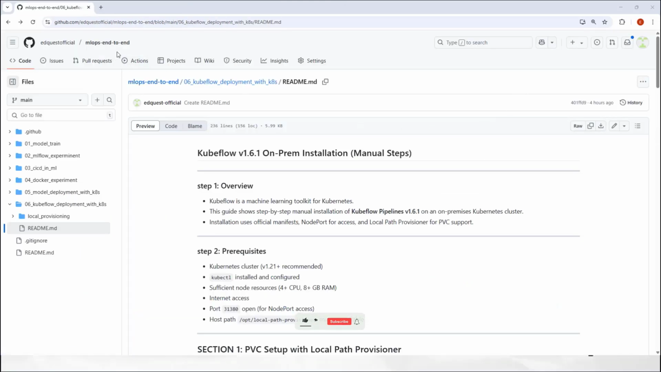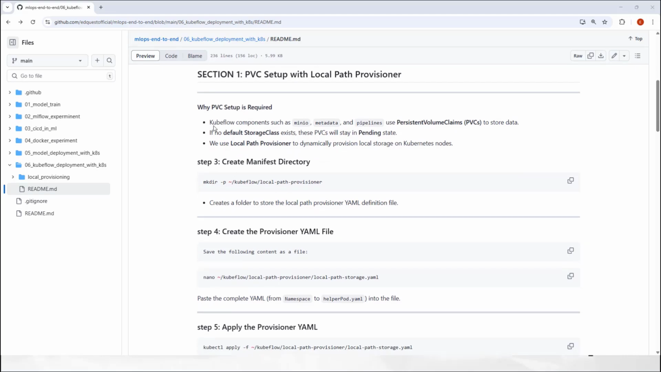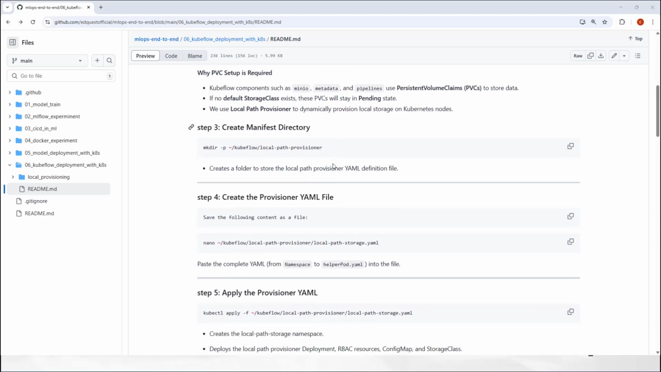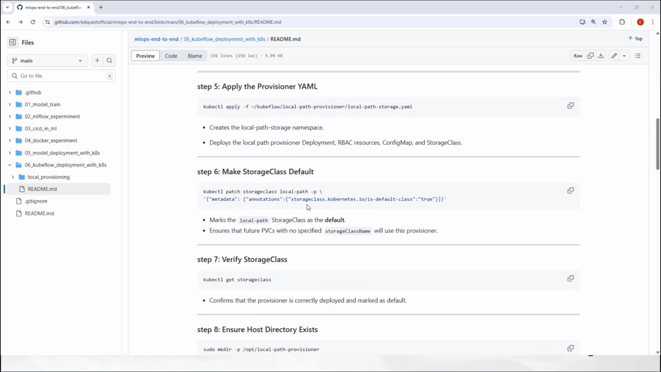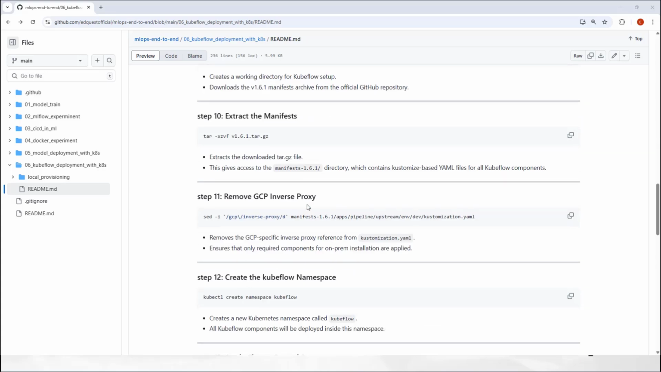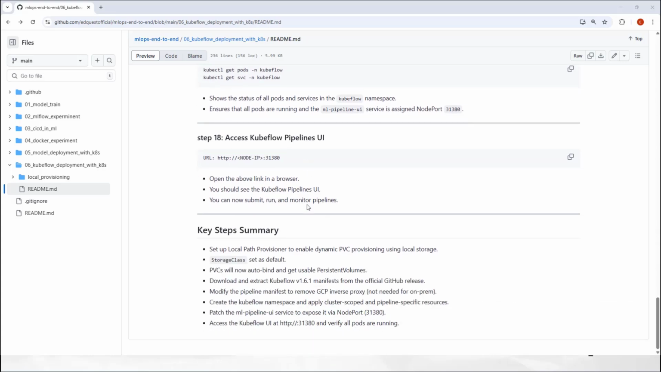So this is the GitHub repository available to you. You can take a look, and the same link is available in the video's description. Here we describe all the steps, overview, prerequisites, and why we need to set up the PVC. We are explaining each and every step with the specific commands like create manifest directory, create provisioner YAML files, apply provisioner YAMLs, and so on. We have multiple sections here with multiple steps. In total we have around 18 steps.